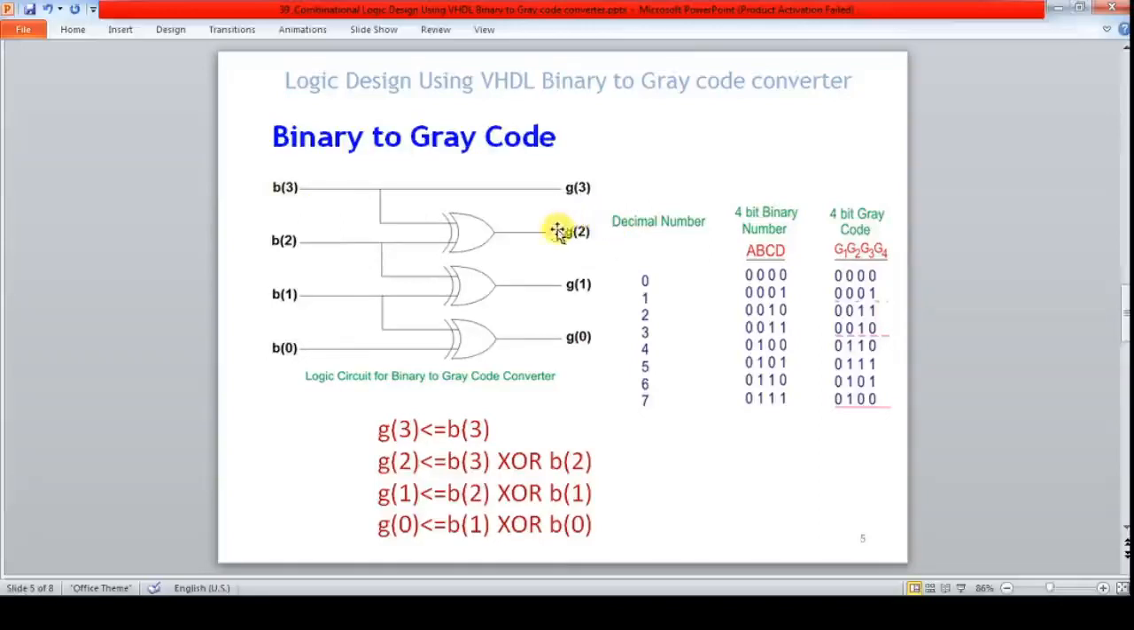Then the second bit of the gray code is equal to the first bit and the second bit of binary XORed together. Likewise the third bit and the fourth bit. So let us see how it is converted.